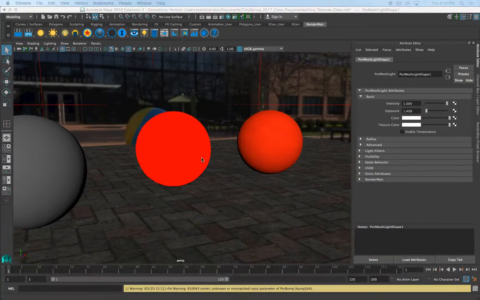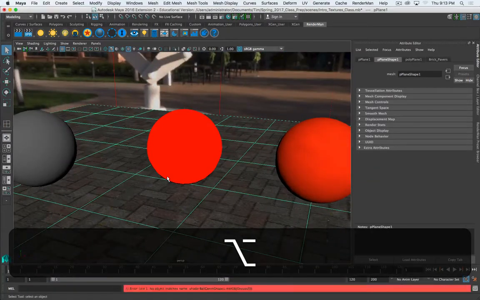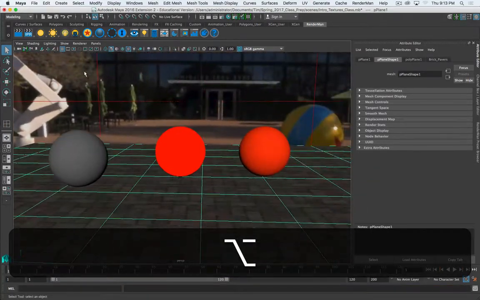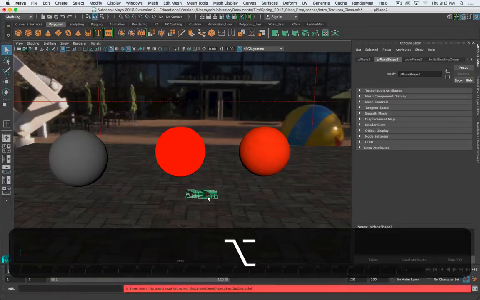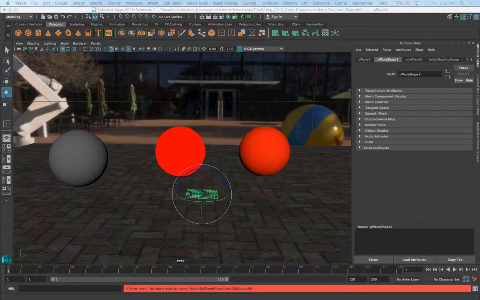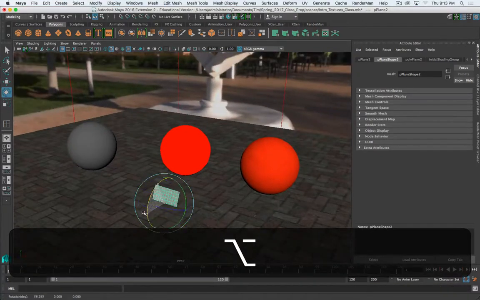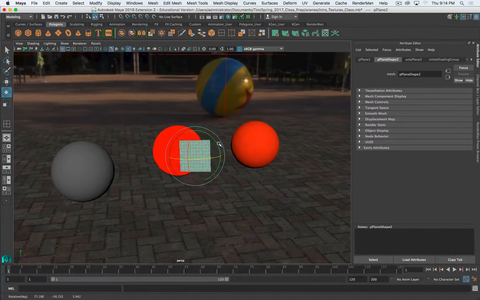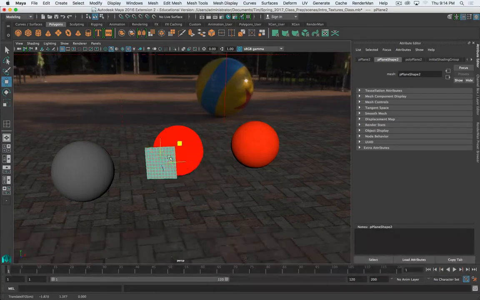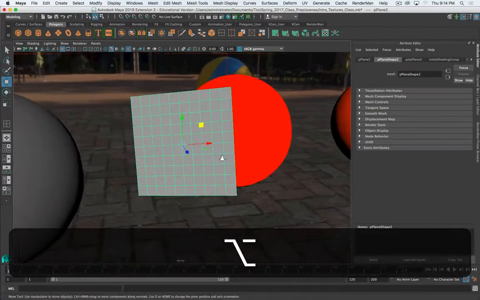Transparent material. Let's do this. I'm going to create a plane. I'm going to stop this IPR render. I will rotate it. I will move it. I will rotate it some more. It's going to be kind of rough, but we'll get there.